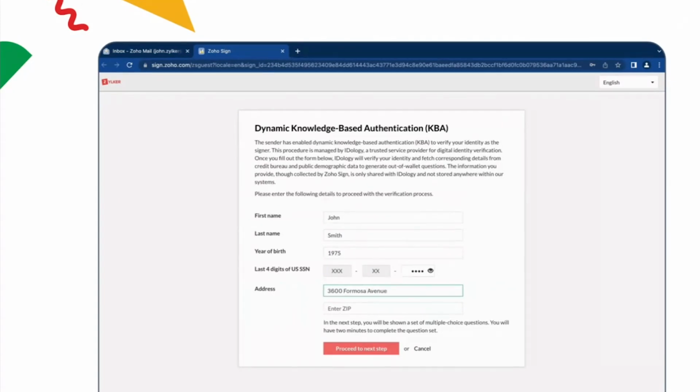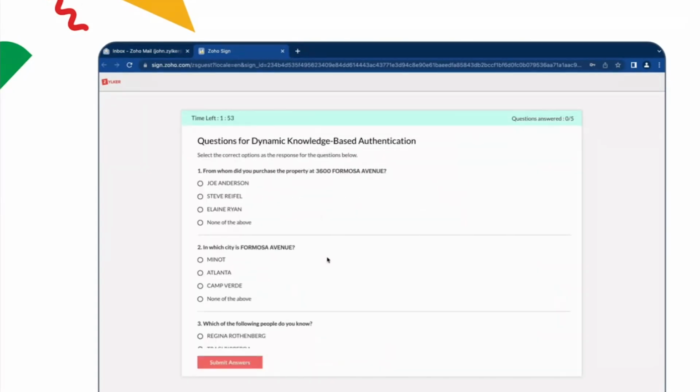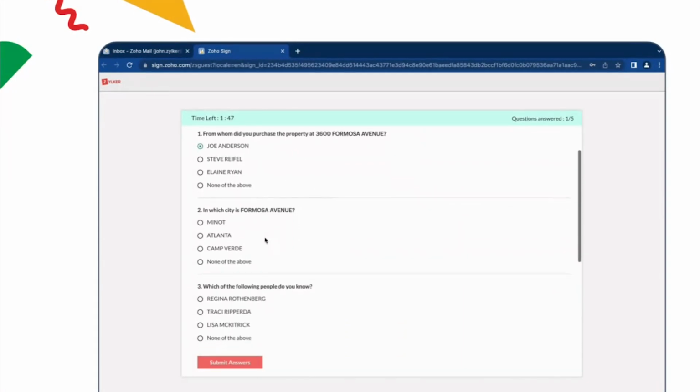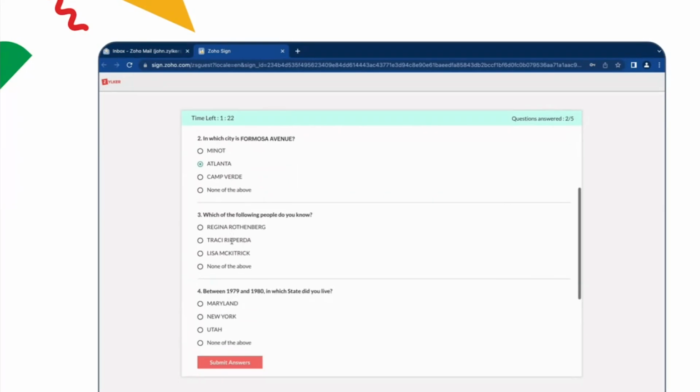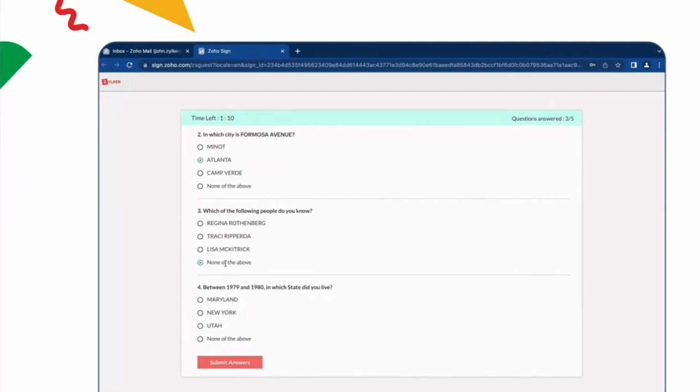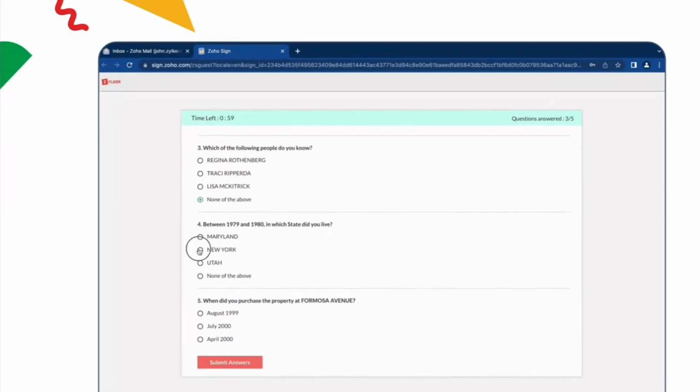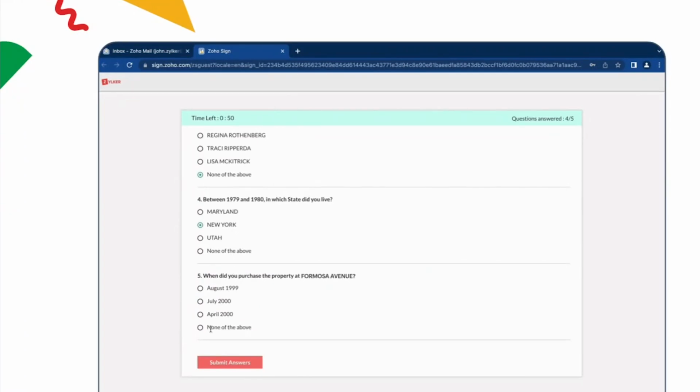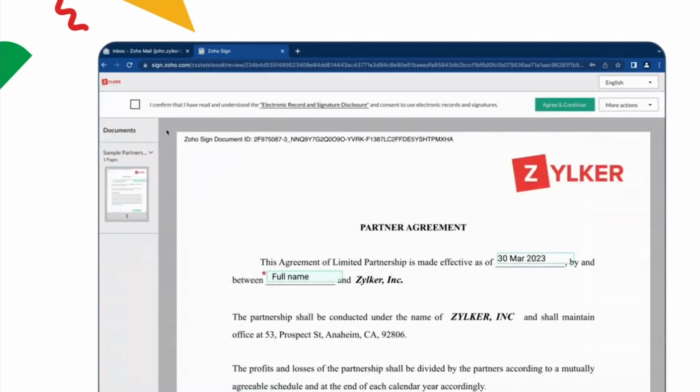So this is already mandated in some very specific high level transactions in the US by banks and governmental authorities. So this is something that's picking up in the real estate scene as well. So we thought, okay, why not have this be available? And we are seeing a lot of traction for this in both real estate and BFSI.